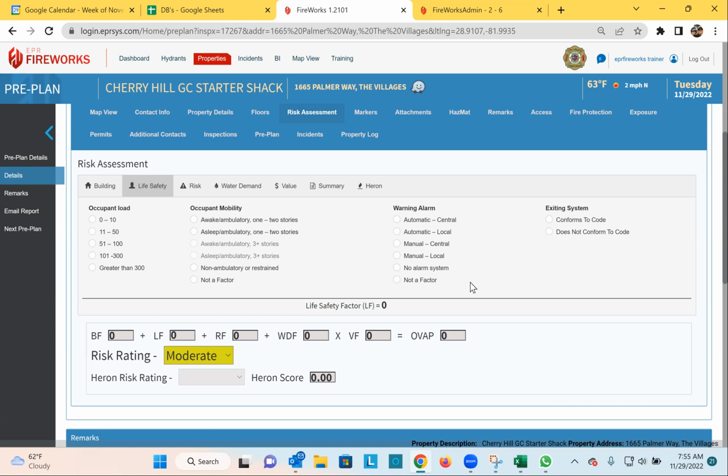Yes, and we would agree. We prefer the OVAP because it's more detailed. But if your goal is to get a risk assigned to all your buildings sooner rather than later, then this is all you need.